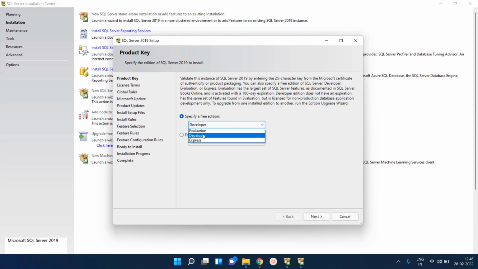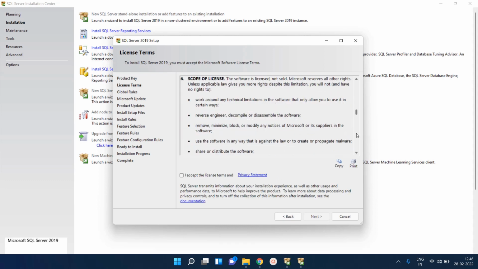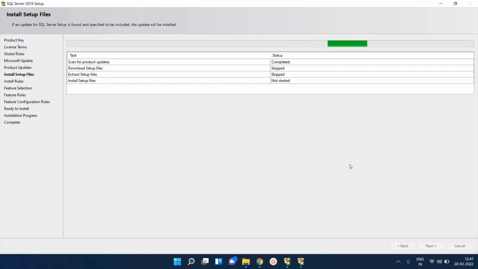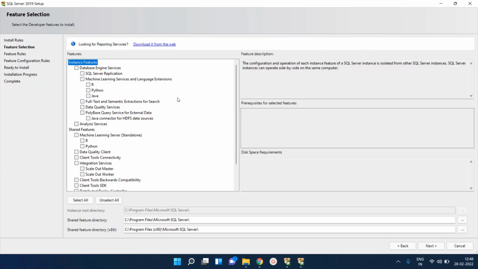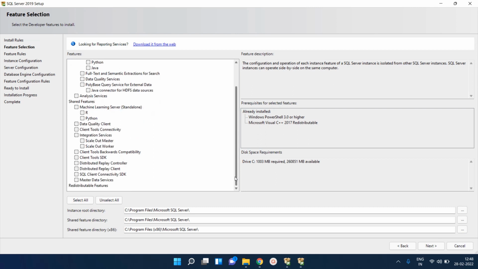So I'm selecting the developer one and click on next. It is asking for license terms and conditions. We need to accept it and click on next. Scanning all the details. It takes a few minutes. Click on next. Here we have a couple of options. I'm selecting database engine. If you want, you can select according to your usage.